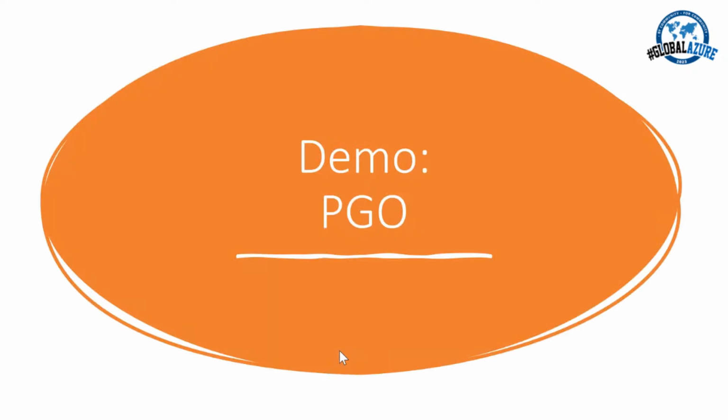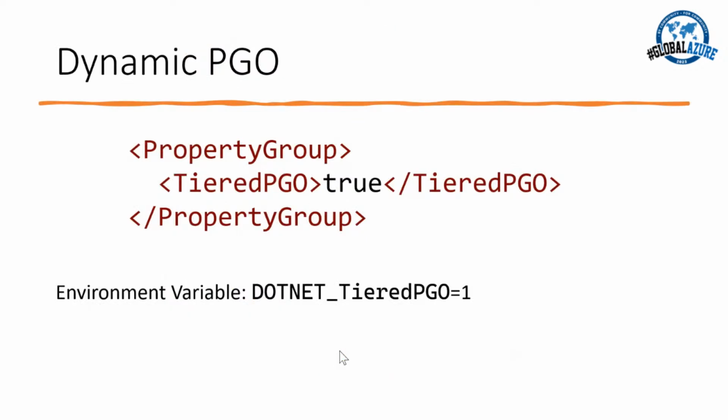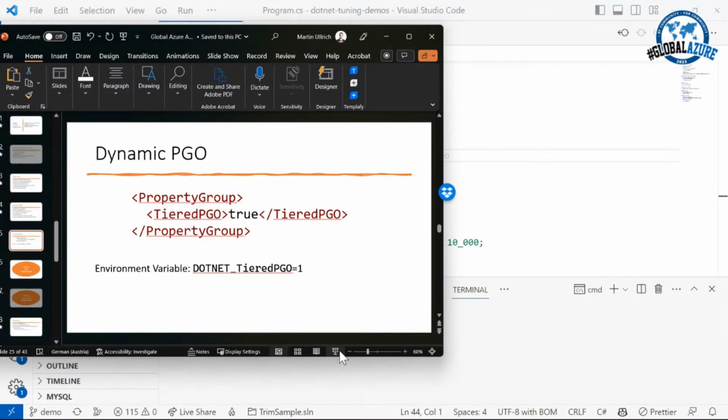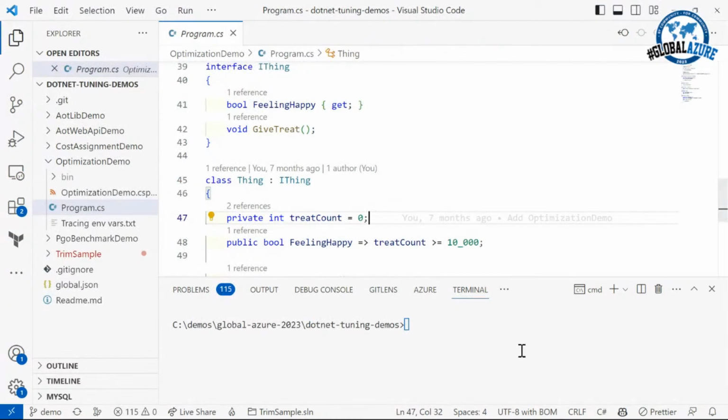And again, I said there is one thing I want you to take away from the session, and that is please turn on this feature. By just turning on this setting, you opt into tiered PGO, profile guided optimization, which means you will have dynamic profile guided optimization. Let me just show you a demo.